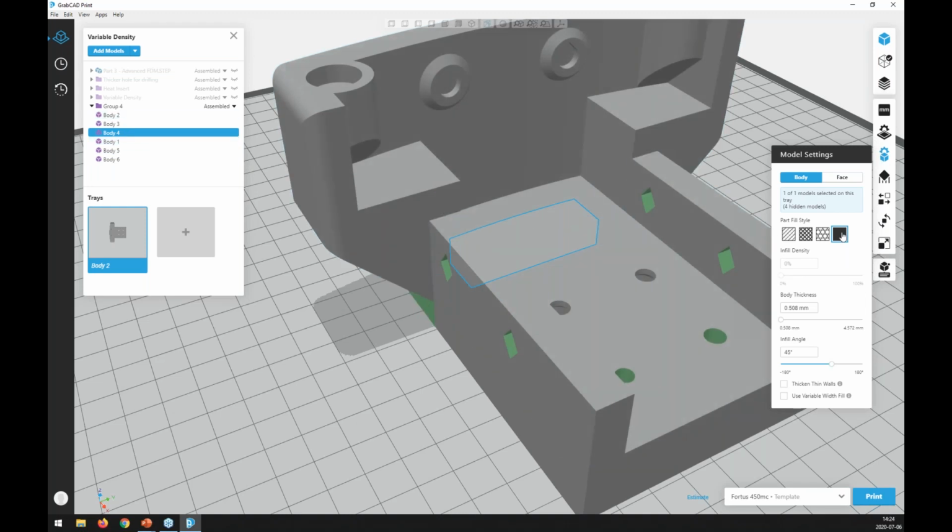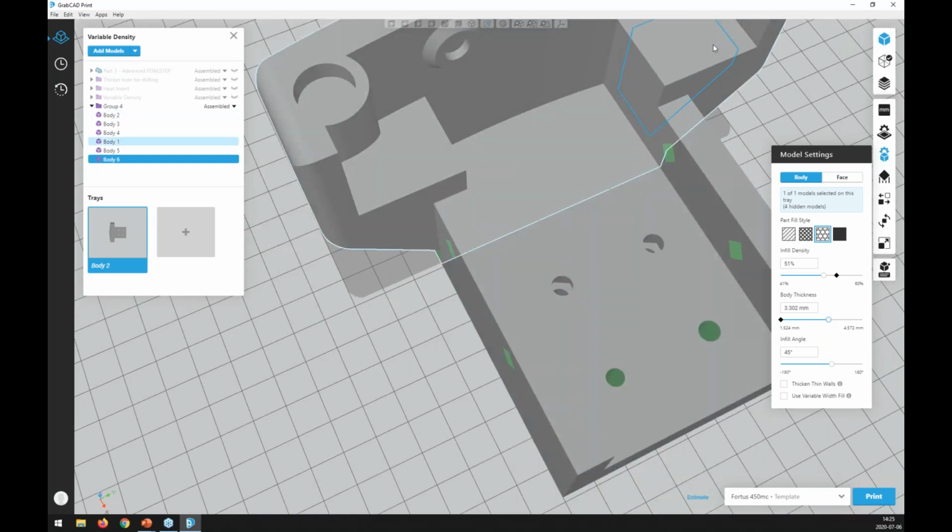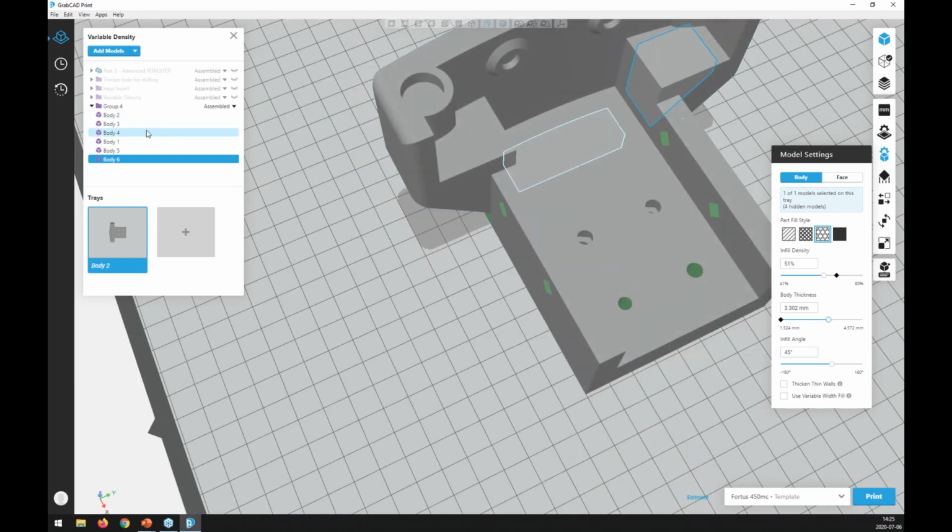So let's choose this part and make sure it's on solid. Just to make things more interesting, let's, for example, leave it again as a solid, and let's make some changes here. We can change the infill density a little bit, and let's say we want a body thickness a little bit higher and more contours around it.